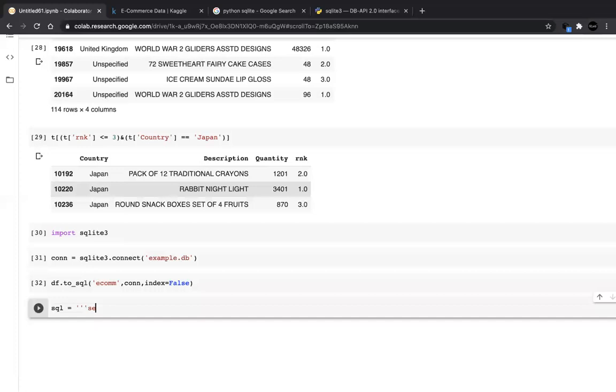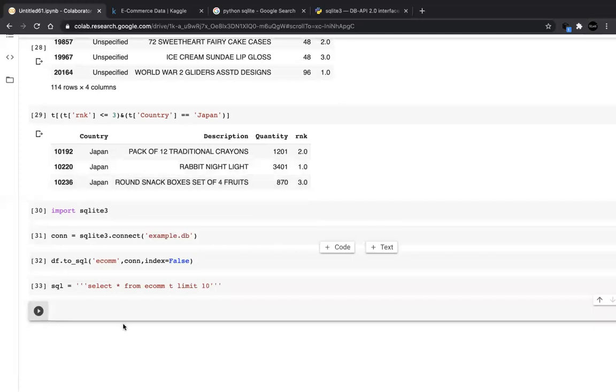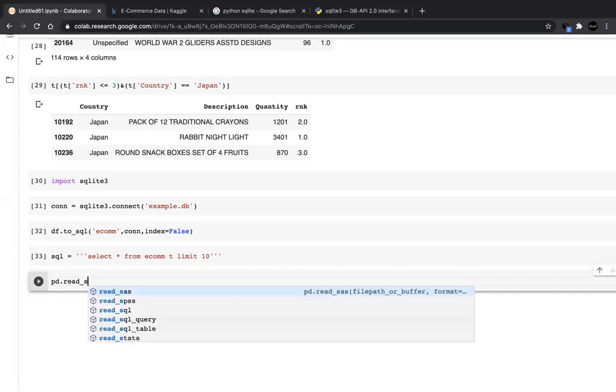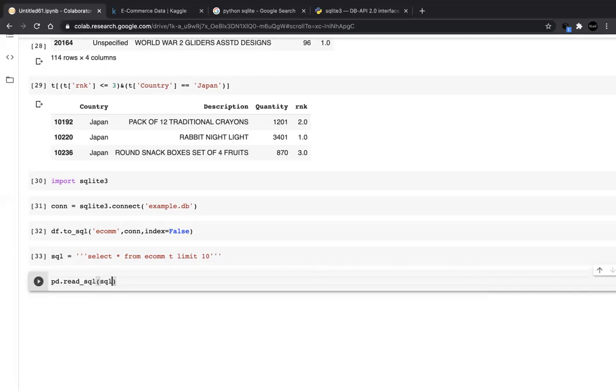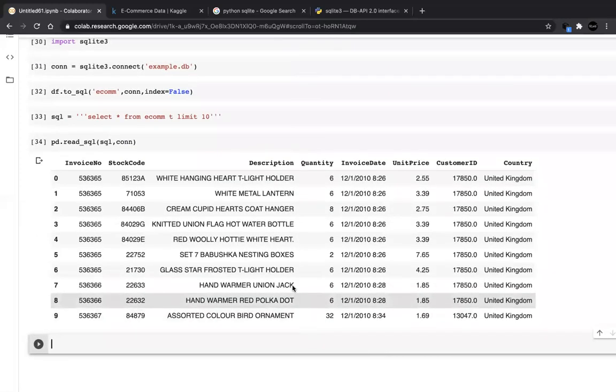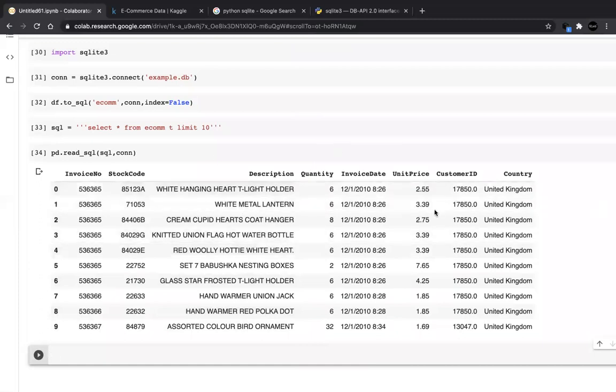Now check if we have it inside. Select star from ecom alias t and limit 10, just to retrieve the first 10 rows. PD read SQL. Bam, everything's fine. I have this table inside the database.